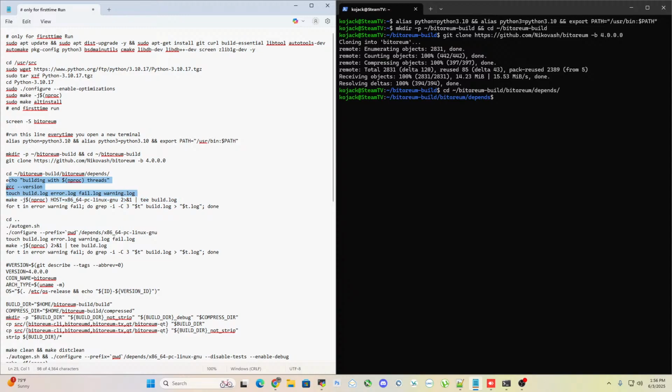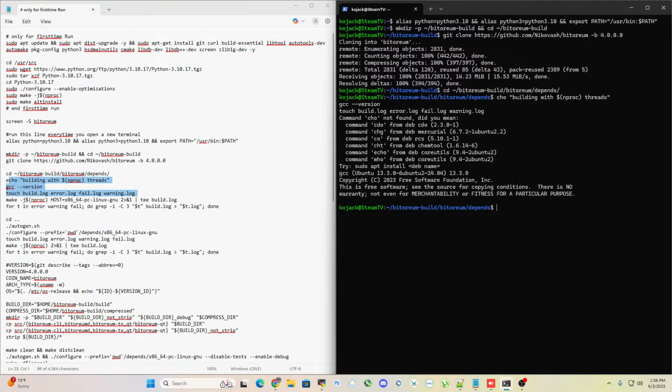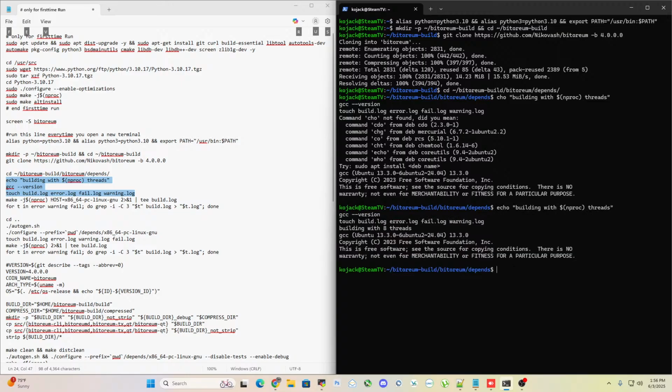Get the GCC version, and then we're going to make these empty build logs and error logs. They're going to be empty for now. Those will be important here in a minute. Right, so we just do all of that. Right, copy it correctly. There we go. So we have echoed building with 8 threads, right? So that's what we have. That's what an i7-4770K has.